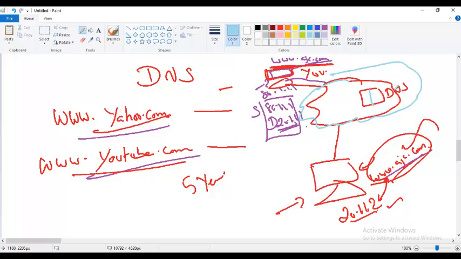Likewise, this has, for ajc.com, 20.1.1.1. For yahoo.com, 60.1.1.1, for example. It maintains this library. It maintains this mapping.